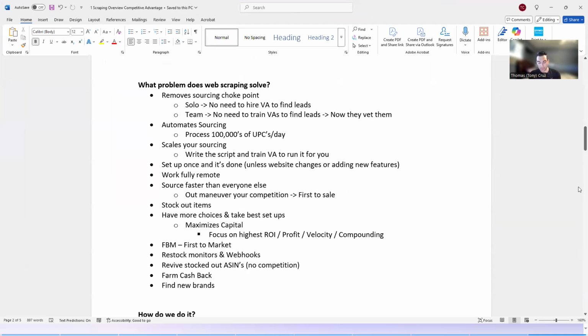One of the things I like highlighting is what problems web scraping solves. The biggest thing in Amazon is your ability to source, and that's going to be the bottleneck. If you can solve that bottleneck, you're going to produce profit, and you can use that profit to overcome any other deficiency in your business, like having capital available to hire a VA or a bookkeeper. The other thing I like is it opens you up to farming cash back, and I love that aspect for travel. I think web scraping with OA is the end game.